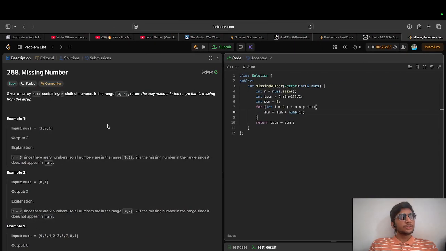So basically we are going to solve problem statement number 268, Missing Number. Here we are given an array of numbers containing n distinct numbers from the range 0 to n, and we have to find which number is missing.